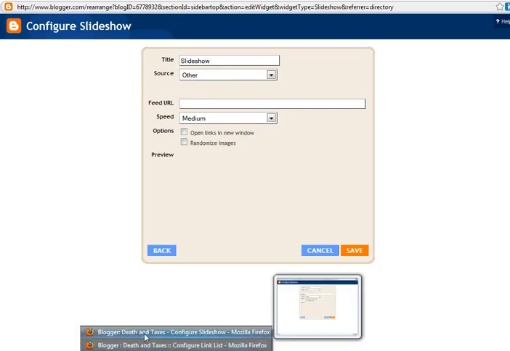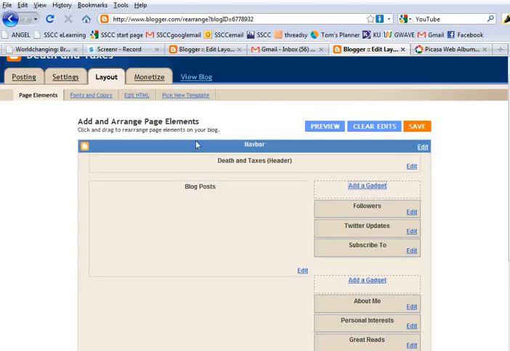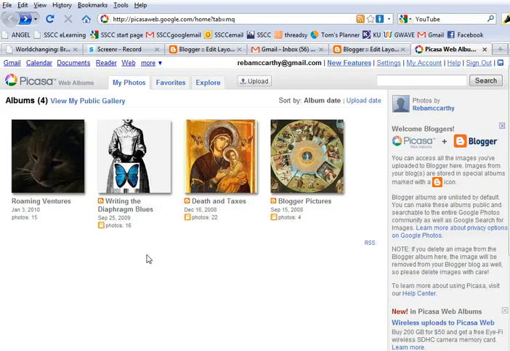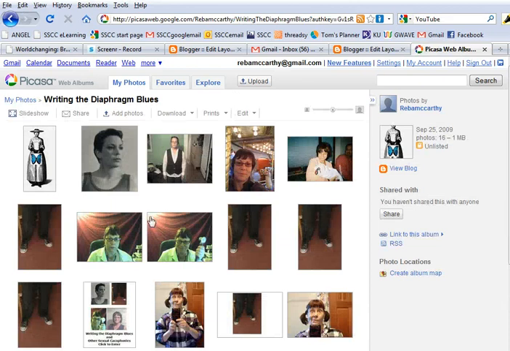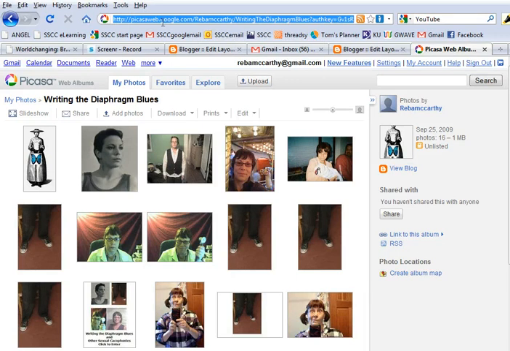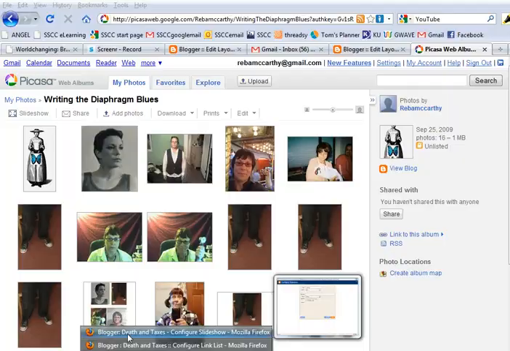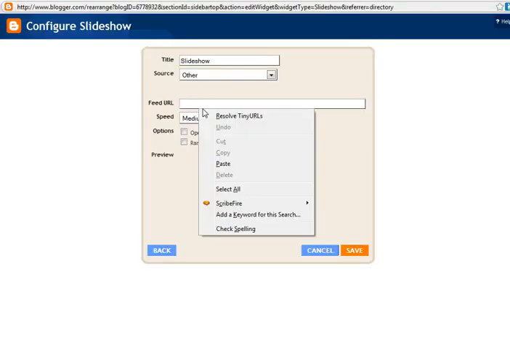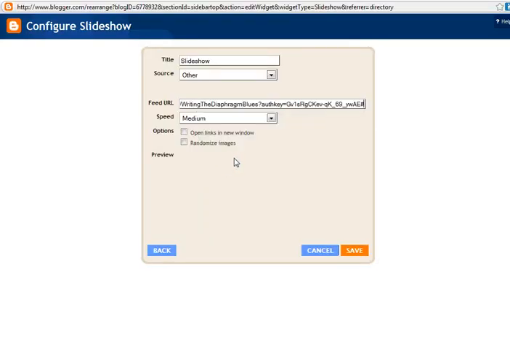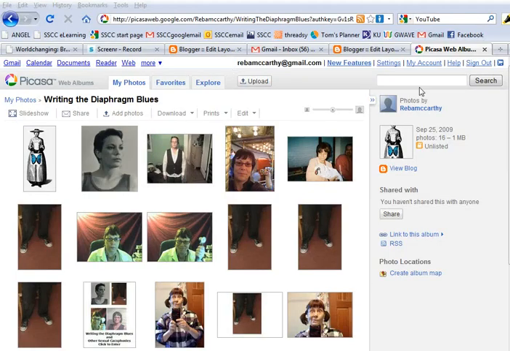And to do this, I'm going to go to my blog layout, and I'm going to go to this web album here, Writing the Diaphragm Blues, because it has pictures of me and my life, and I'm going to copy that URL. The URL address is right up here, and then I'm going to go back down here to Configure Slideshow. I'm just going to paste by right-clicking and then hitting Paste the URL, and I want the images to be randomized, and I want the speed to be medium, and so I'm going to hit Save.